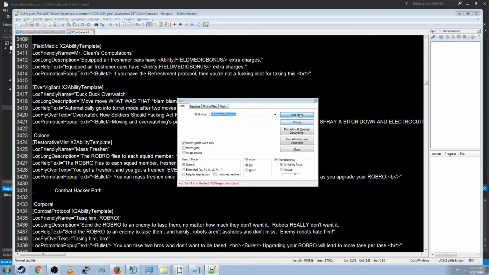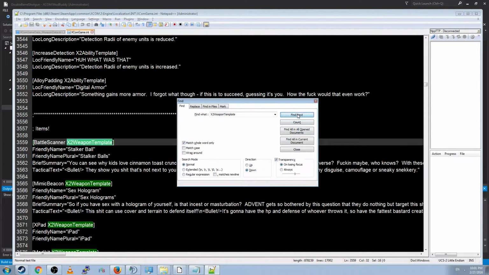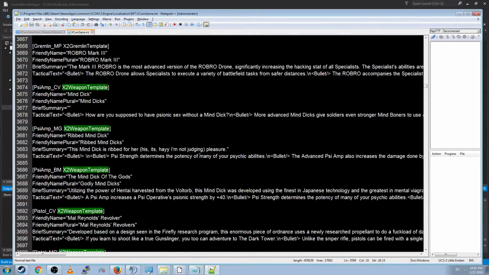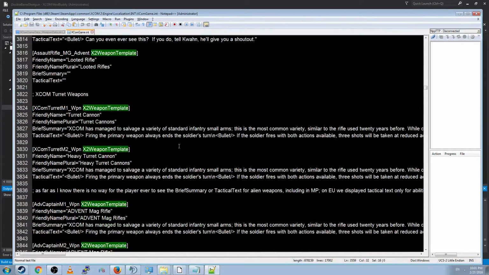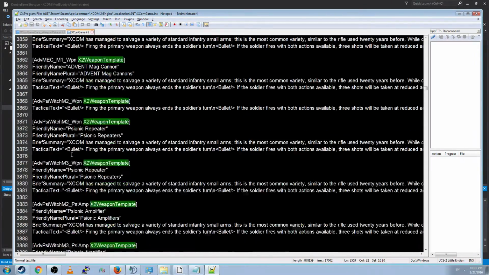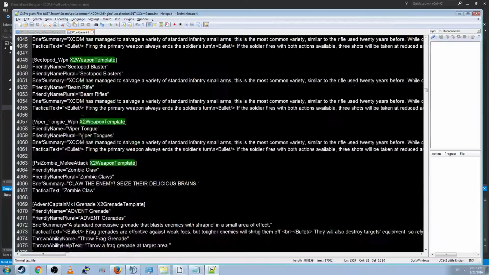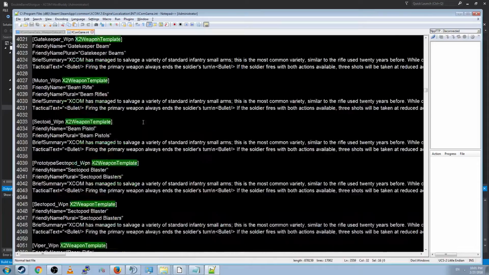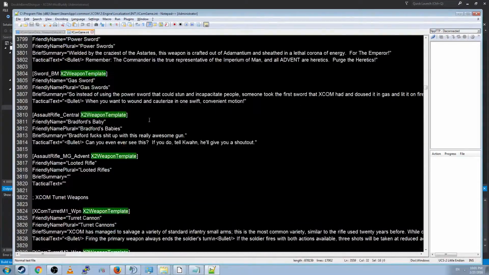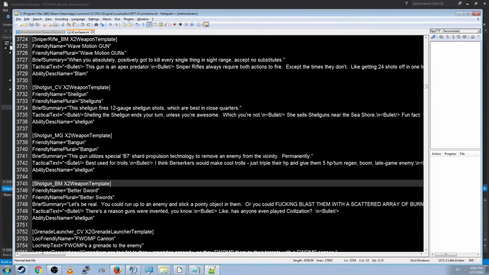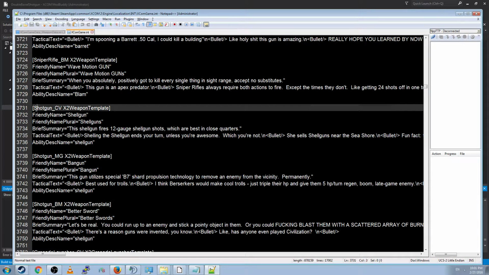So I'm going to search for X2 weapon template. Doesn't seem to be above me. Seems to be below me. Okay, so here's a bunch of the weapons. So assault rifle, mag, XCOM turret weapons, RU weapons. These are all XCOM weapon templates. Grenade launcher, here we go. Here's the shotguns. So you can see here, shotgun underscore CV X2 weapon template.